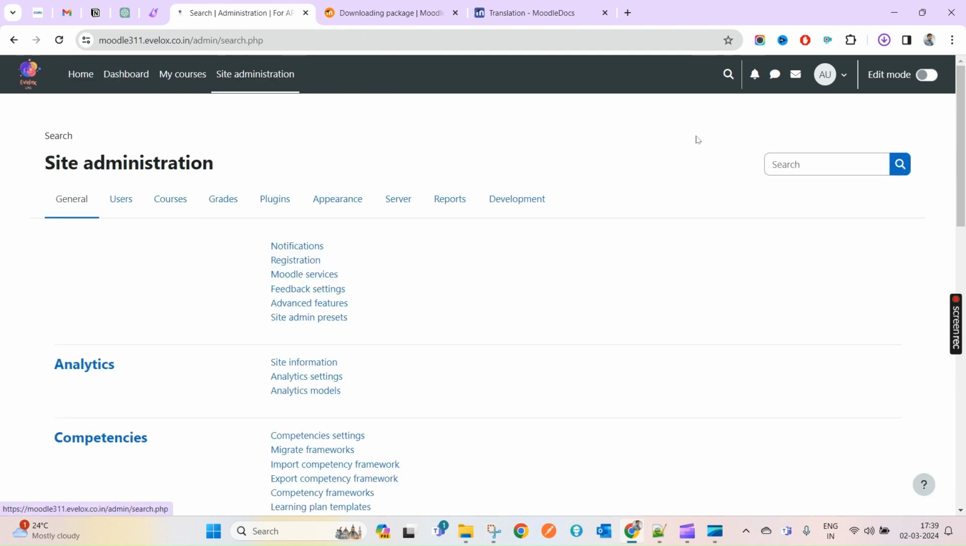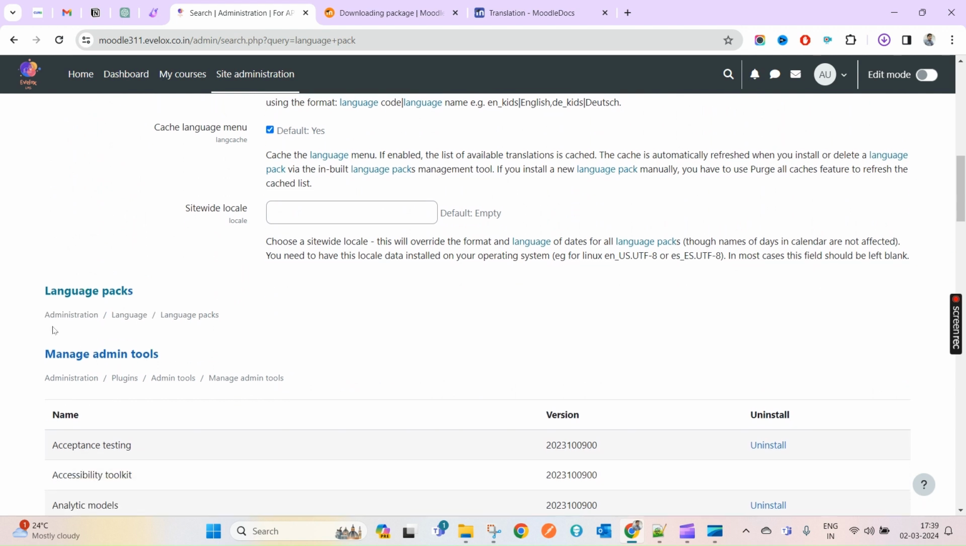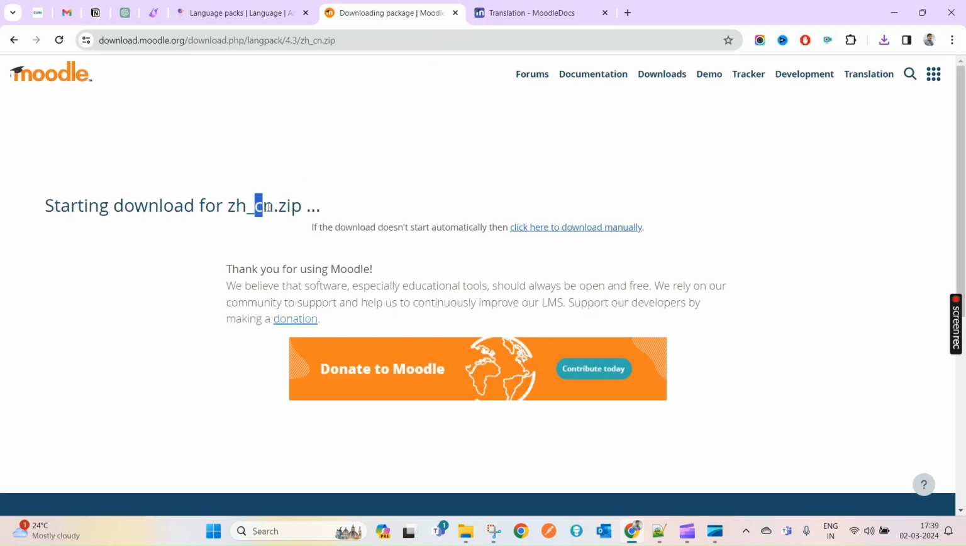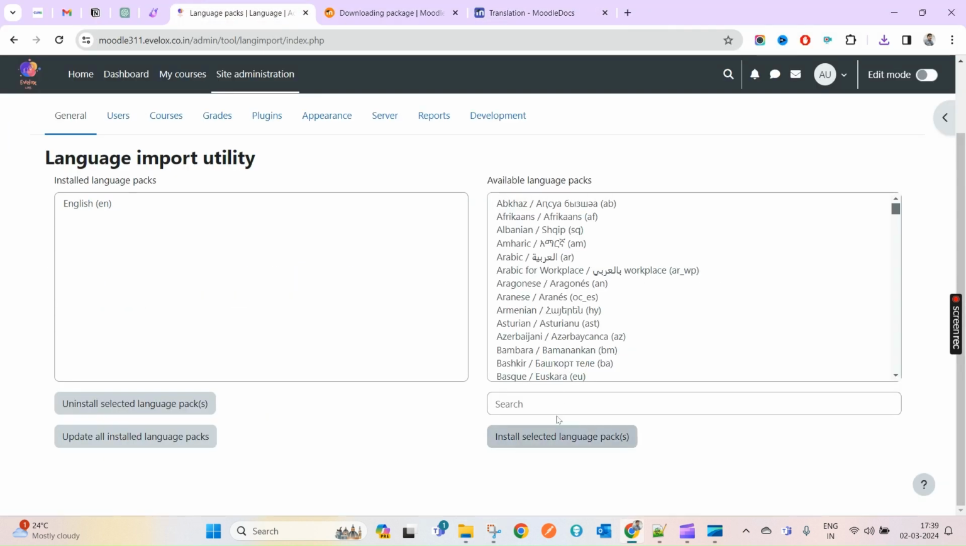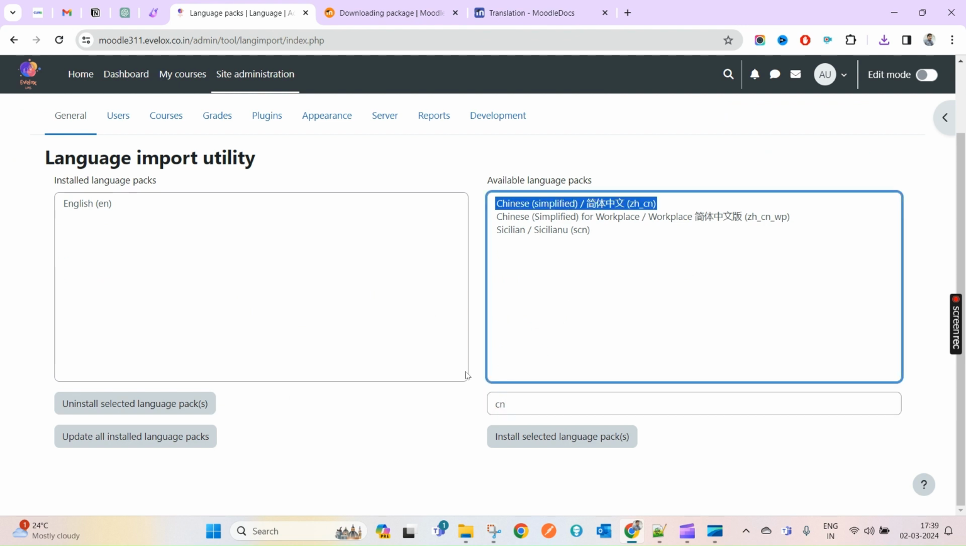Now coming to the site where you want to install, we have to search for language pack. So here you can see language packs. Click on this. The option it is showing is install selected language packs. I will be searching for this one, and Chinese Simplified is the first one. After selecting this one, I will click on install selected language pack.